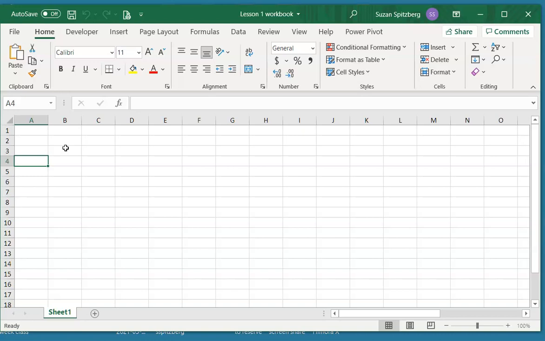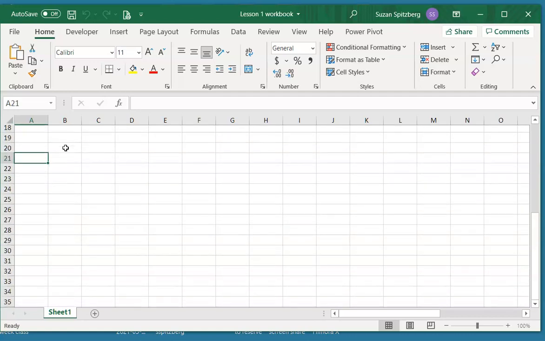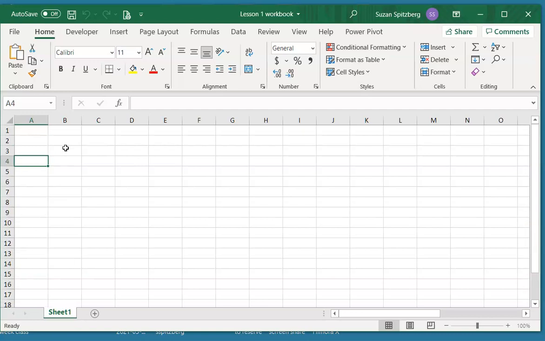Now, a couple of other good ones. Notice that I have 17 full rows on my screen. If I hit the Page Down button, I will start in row 18. And then I will start in row 38. So Page Down will take you down one screen of data. It depends on the resolution of your monitor and how you have the zoom set as to whether you're going to get 18 or more or less. Page Up takes you up. So if you have a lot of data, this is a good way to move around quickly.